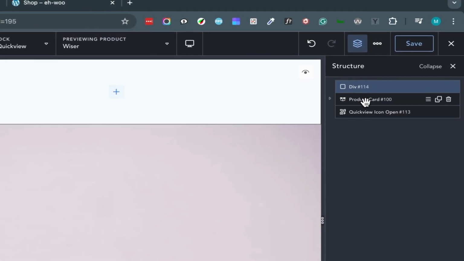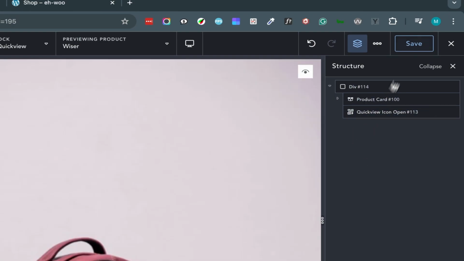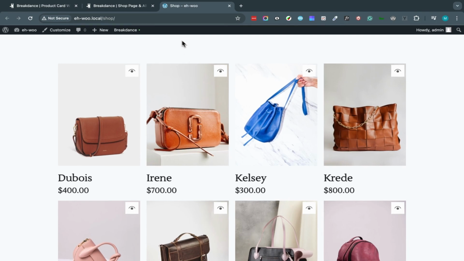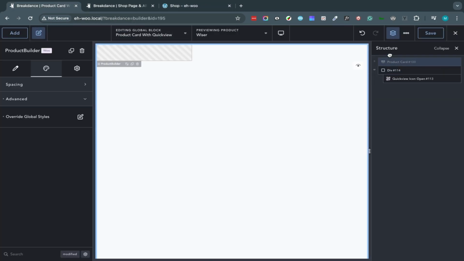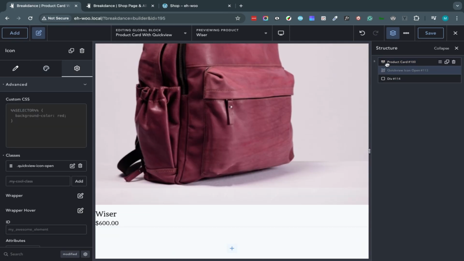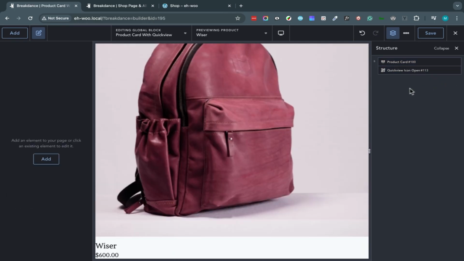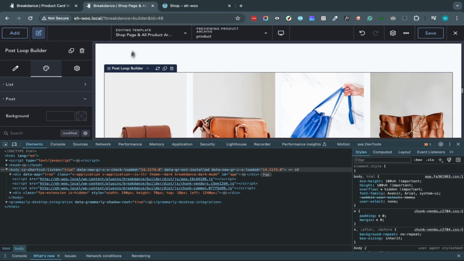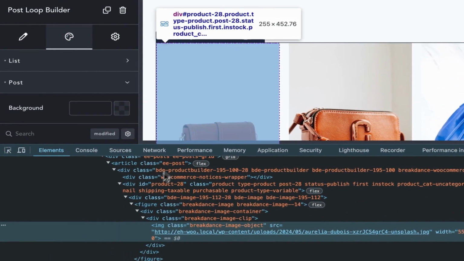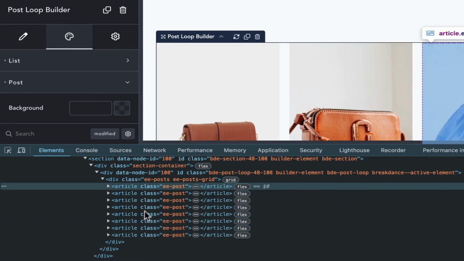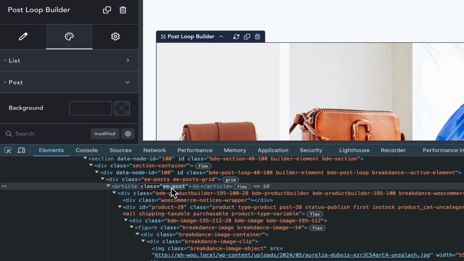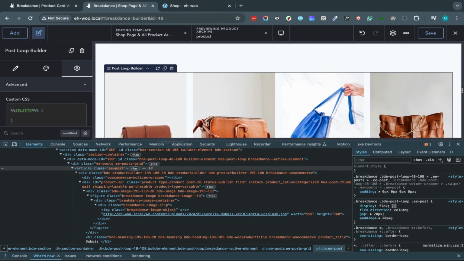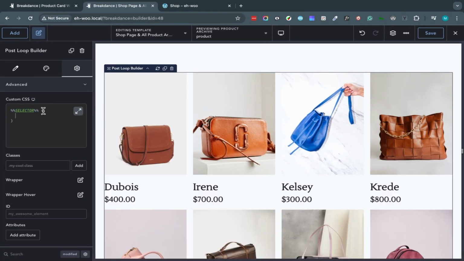We can easily fix this by wrapping the elements in our global block in a container. This will fix our problem, but a better option would be to simply assign position relative to our individual post wrapper elements in the post loop using CSS. If we look at the markup of our post loop builder element, we can see that each post is wrapped in an HTML article tag and is assigned a class. We can simply use this class in the custom CSS setting of our post loop element to assign it a position relative.